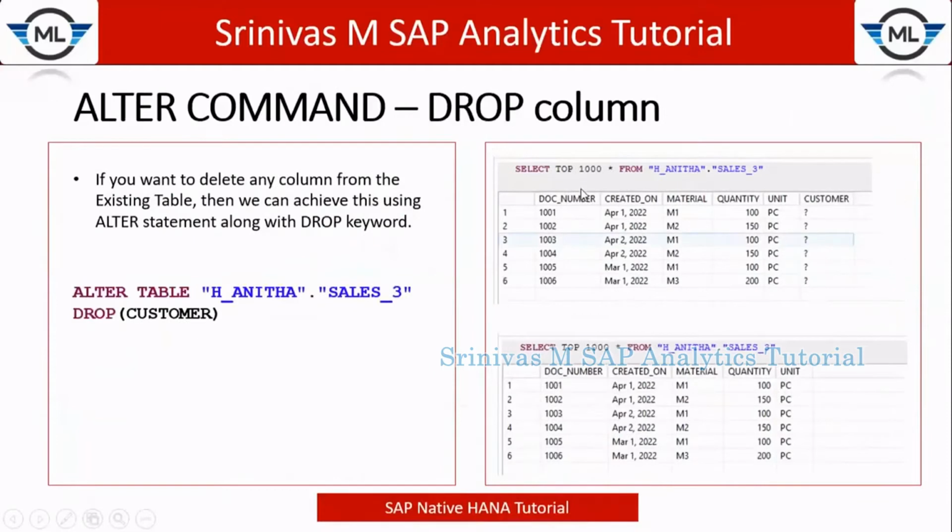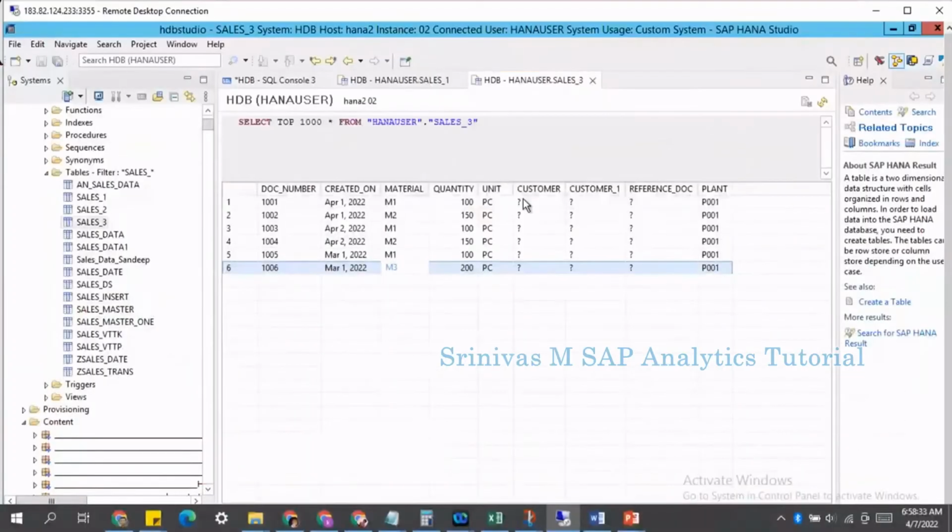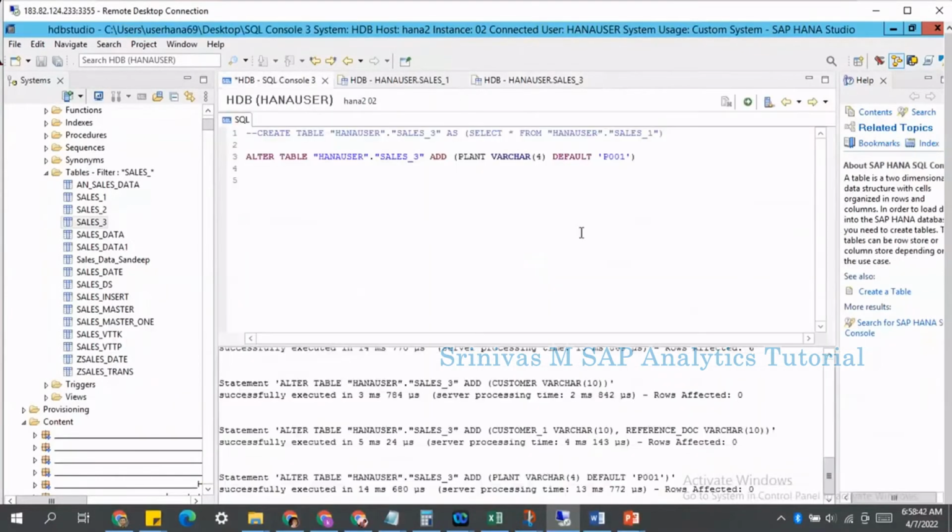Now, the next topic. For testing purposes, we added many columns to our table. Now I want to drop unnecessary columns from my table. How can I do that? Drop means nothing but delete. So how can I delete it?